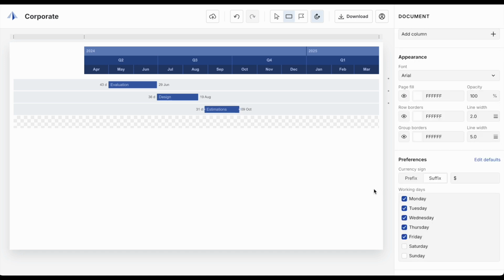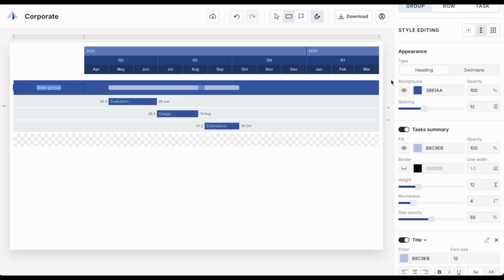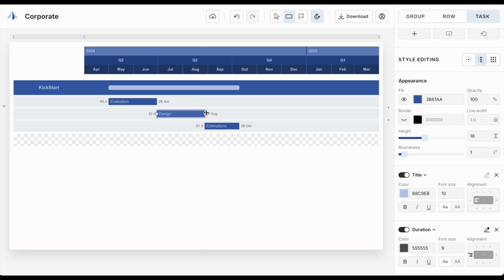I create the group for my project Kickstart tasks so that it allows me to estimate and present the phases of the project more clearly. Deltaplan allows me to switch between swim lane and bar style of the groups. I opted for the bar style as it highlights the gaps between tasks. I notice the gap and correct the timing so that the workload is uninterrupted.